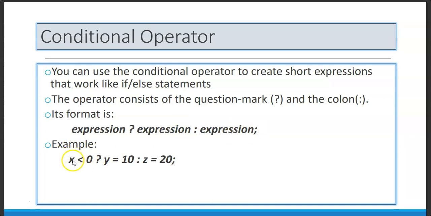For example, we can have x is less than 0. We are trying to ask the value that is in x, is it less than 0? Is it negative? So if this is true, then we are saying, take 10 and put it into a variable y. Else, if it's positive, that is, or 0, then we want 20 to be put into z. So this is just something that we are using to demonstrate the concept. But the point is, when this one is true, something should happen. If it's false, something should happen. And those two are separated by a colon.